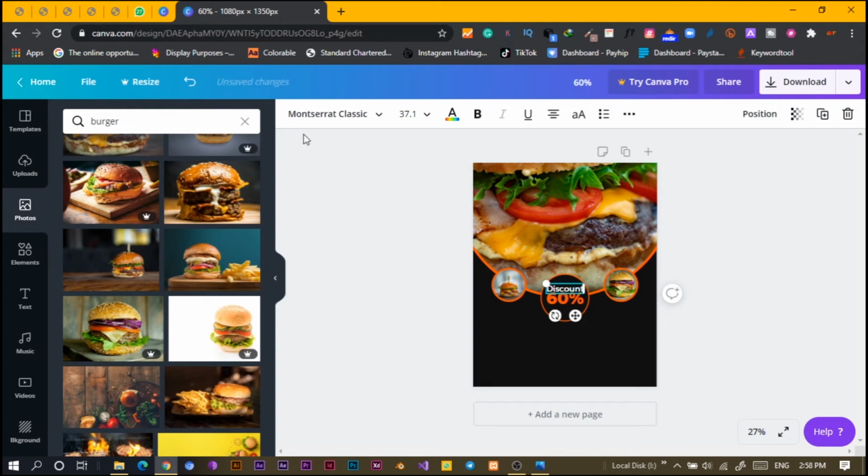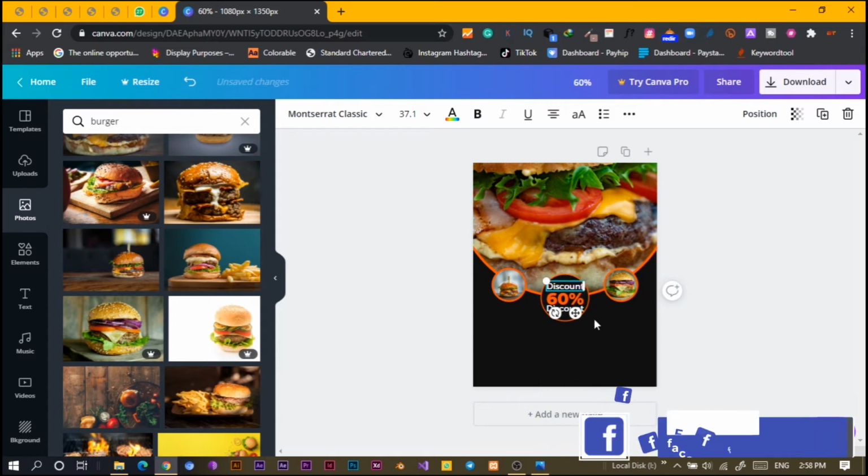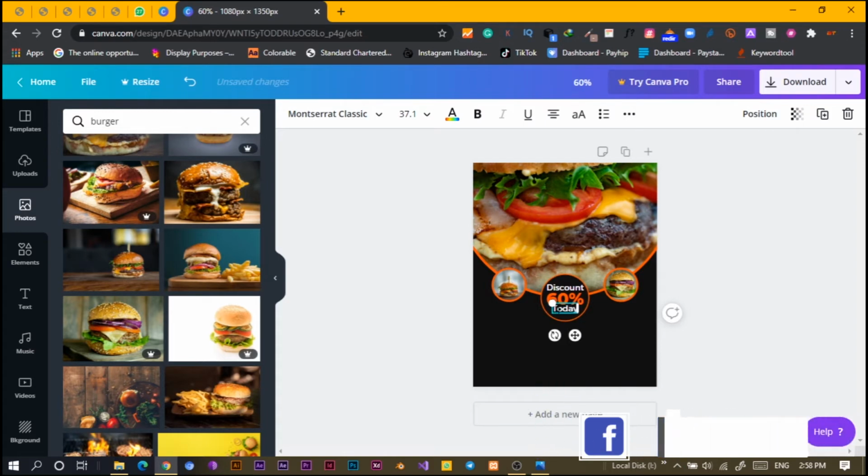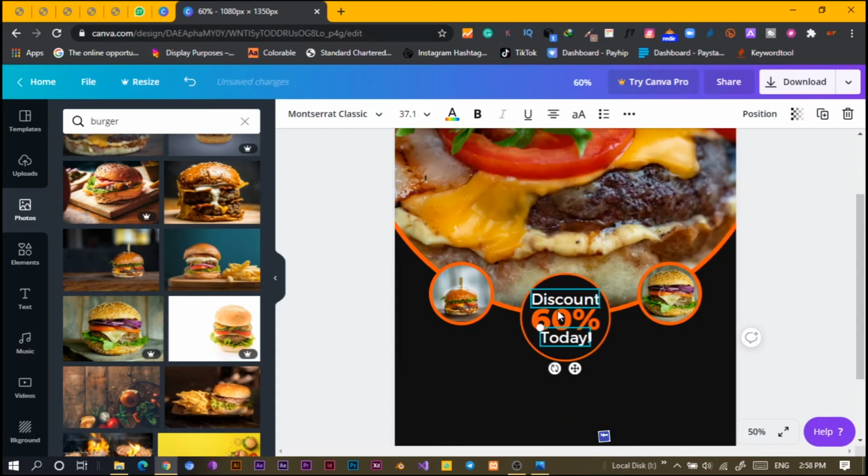Did you see anything change? I think Classic, but I didn't really see any change. Okay, so move this up, move this down a little bit, then I'll copy and paste this and bring it here. So I'll move this, and I'll move it down, and I'll just say today. Let me increase the size.